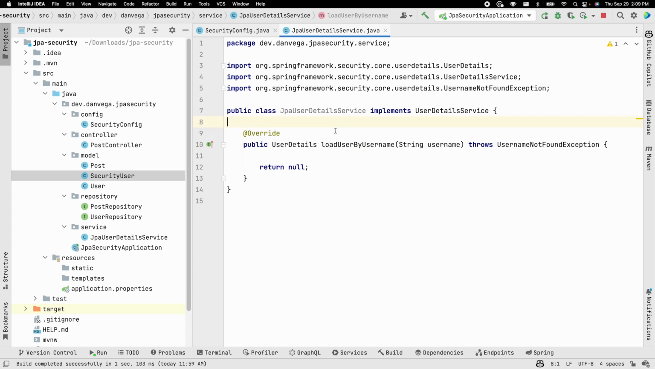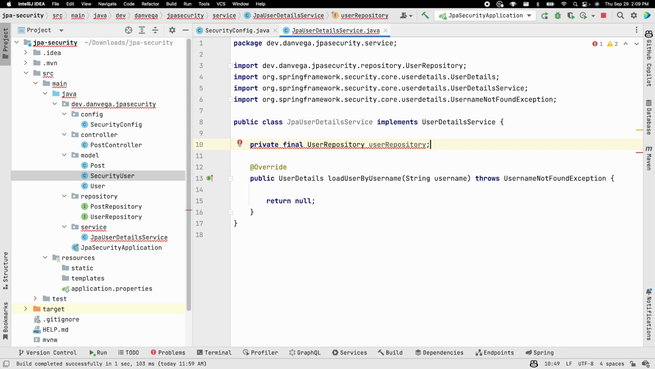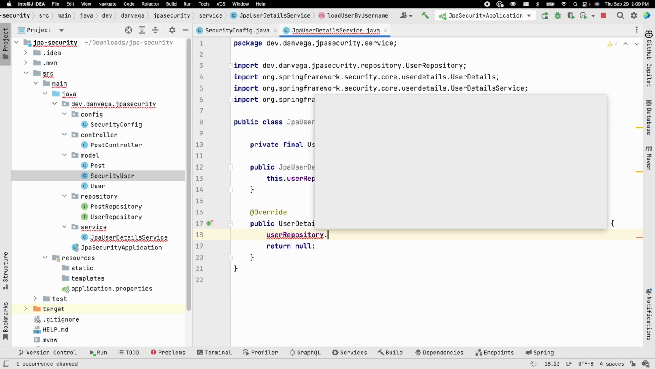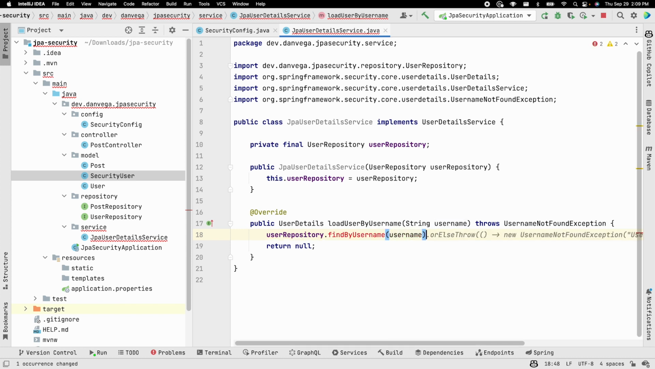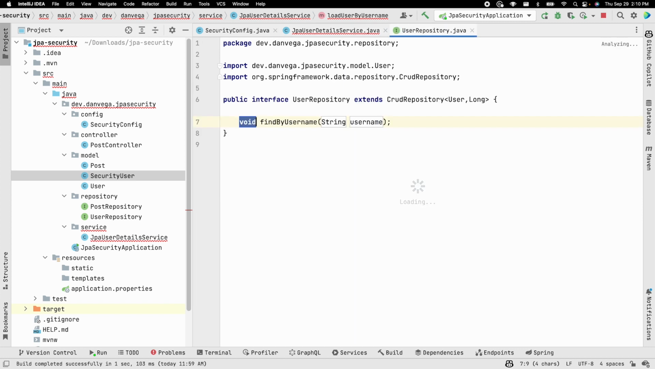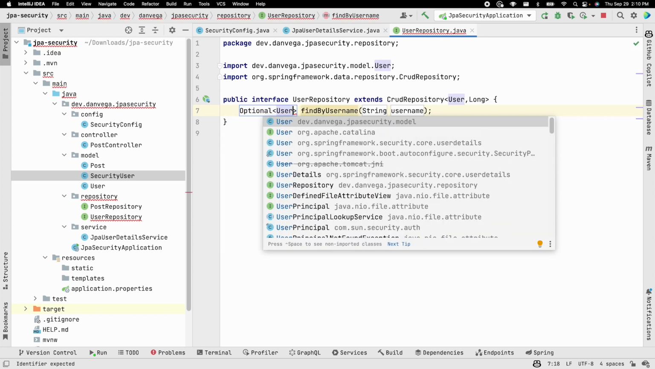So to do this, we need an instance of that user repository that we created. So I'm going to say private final user repository. We'll get that via constructor injection. And now I can say user repository dot find by username and pass in my username. Now you can see we're getting a little error here. We don't have a find by username method in our user repository, but that's okay. We can go ahead and create one. So we want to get an optional back of type user.